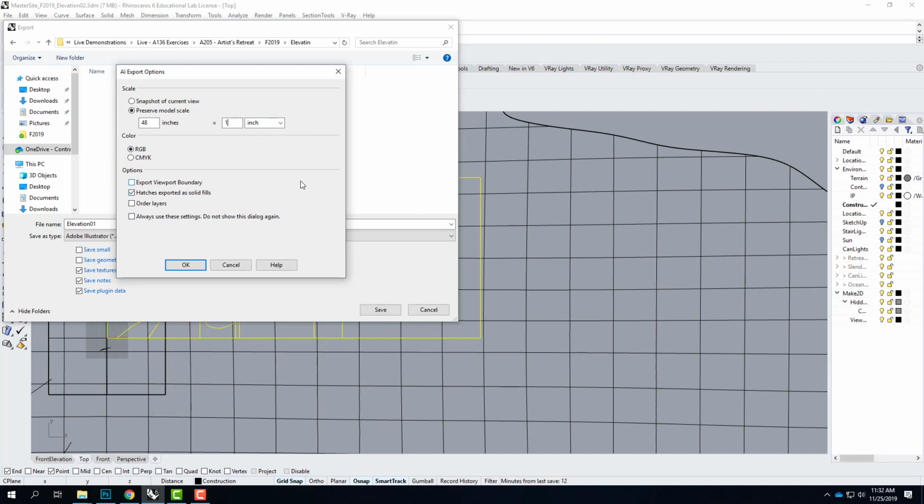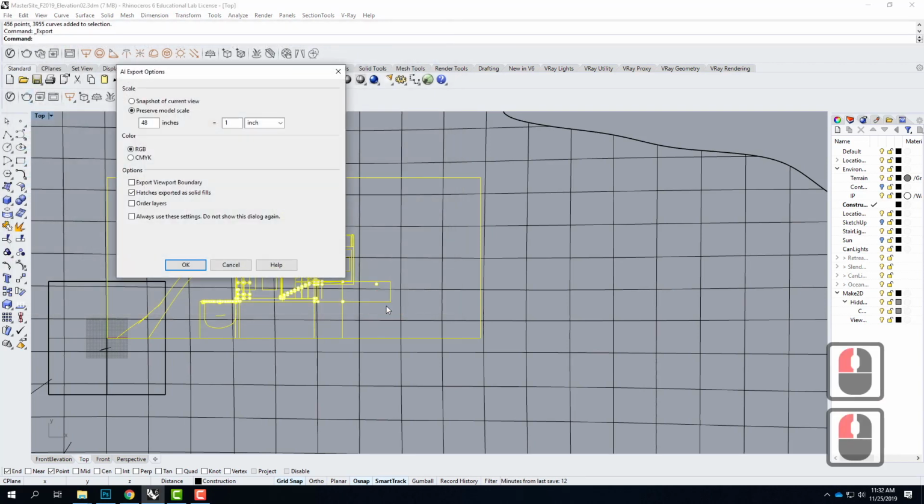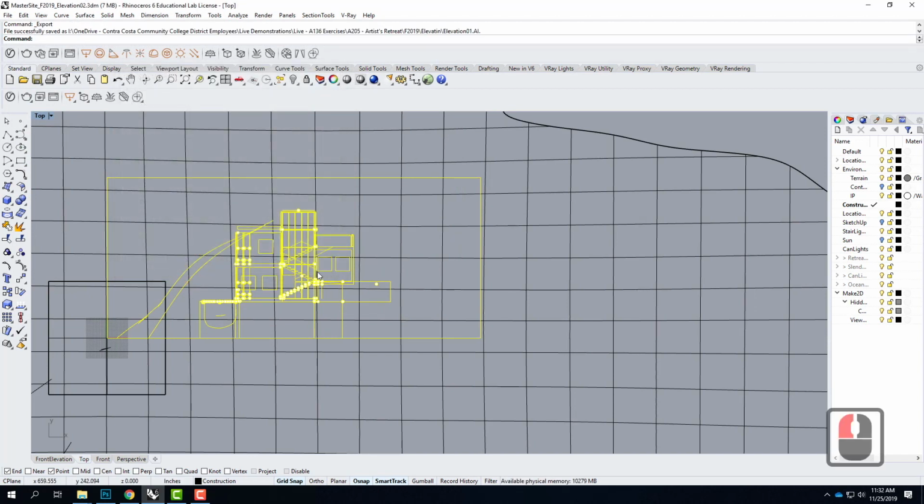So the great thing about this is that I can keep this at scale. So unlike SketchUp and Photoshop when we do that collaging, this one when I export will be actually to scale. So I'll go ahead and do that and I'll say OK, and then we'll click on Save. And it brings up these dialog boxes again. 48 inch equals 1 inch. We'll go ahead and say OK. And there we go. It's now exported the Illustrator version for me.